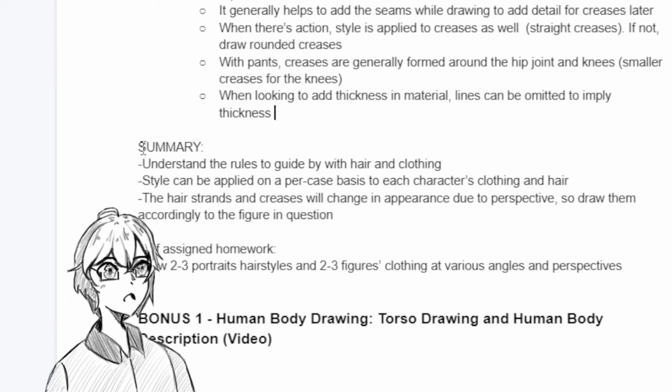So as a quick summary of everything, understand the rules to guide you with hair and clothing. Style can be applied on a per case basis to each character's clothing and hair, so keep that in mind. And remember, those case circumstances depend on the impression that you want of your character as well as the context that they are in. And then finally, the hair strands and creases will change in appearance due to perspective, so draw them accordingly to the figure in question. Remember, if you're doing things like foreshortening and perspective, or if you're drawing in things like 4 or 5 point perspective, for example, the folds will naturally show perspective along with the figure, so keep that in mind.